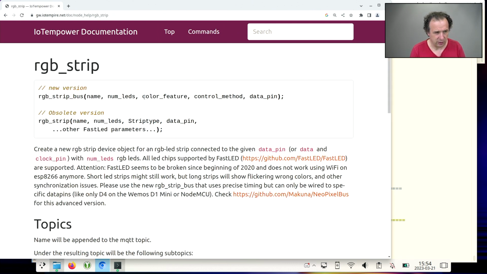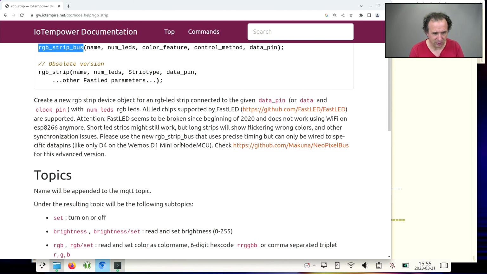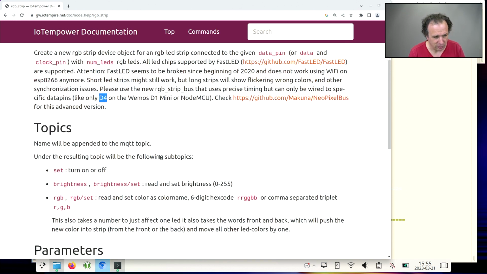So if you go here, you find this. And you see there's actually a new version which is called RGB strip bus. The RGB strip itself was very reliable at one point, but due to some kind of expired libraries and some interrupt issues with Wi-Fi, it stopped working. So we will use RGB strip bus here today for making this work. And RGB strip bus only works on D4. It does work on a couple of more pins on the ESP32, but here it's only on D4.